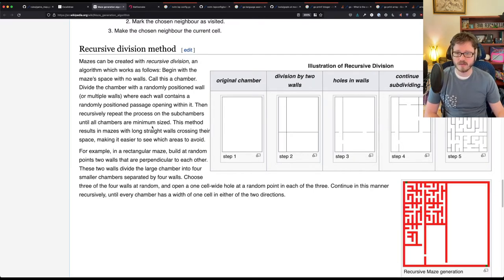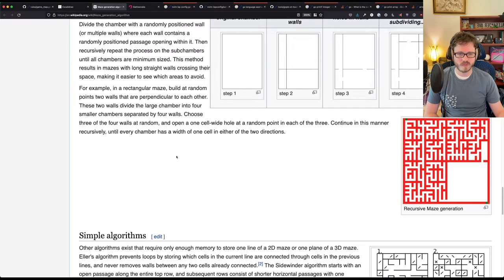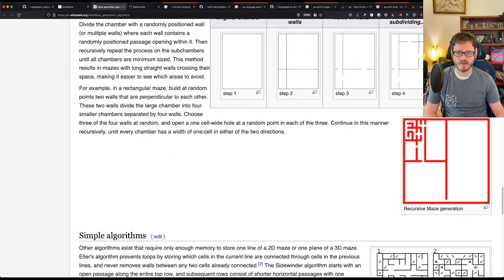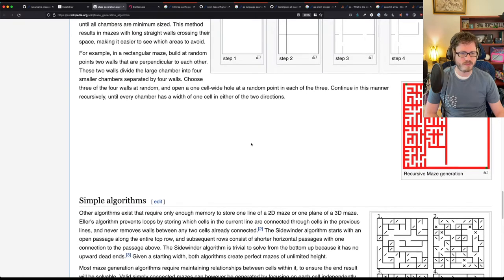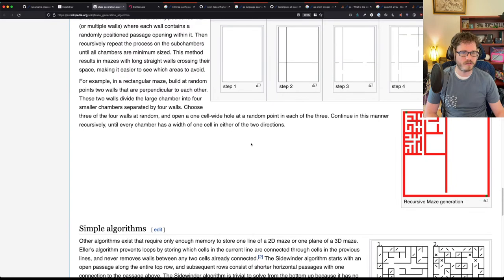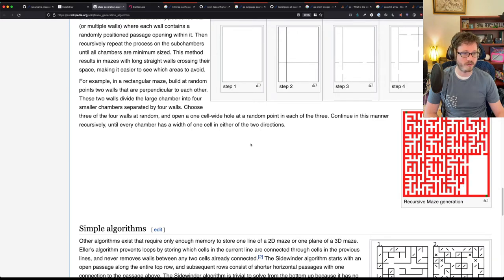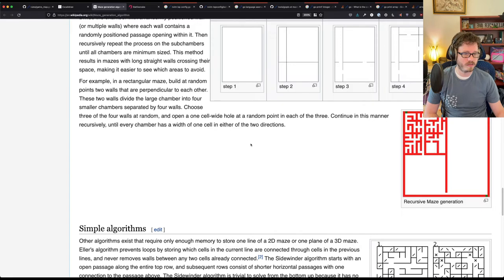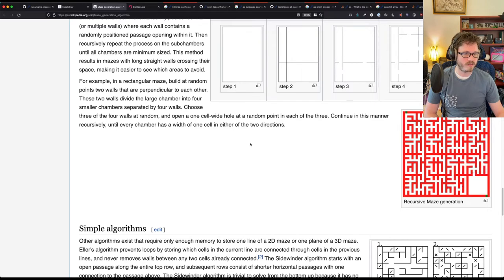This method results in mazes with long straight walls crossing their space, making it easier to see which areas to avoid. And continue in this manner until the chamber has a width of one cell in each of the other directions. How does this one prove that there's a way to solve the maze? Is everything interconnected always? Oh, I guess that's how mazes always kind of work, right? Oh yeah, I like this strategy. This makes sense. We just draw lines until we come up with a good maze.